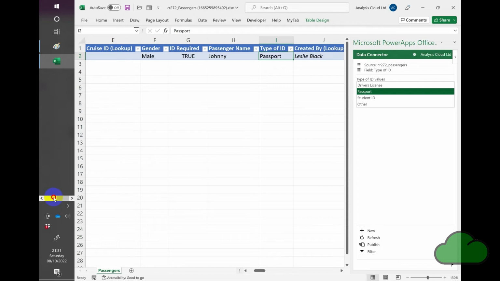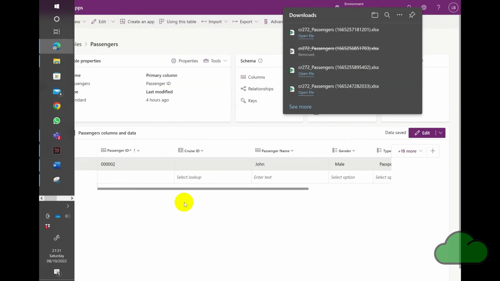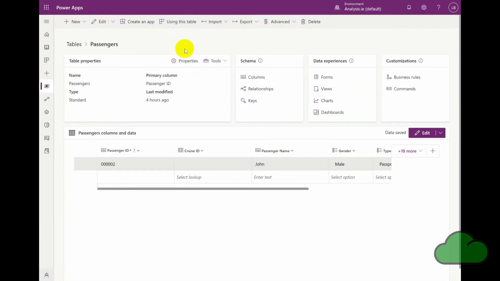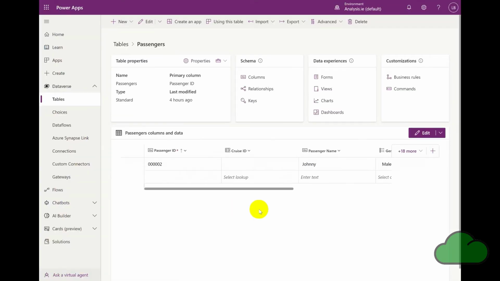Once completed, I navigate to the browser again to examine the passenger table in Power Apps. First refreshing, of course. And we can see that the value has, indeed, been updated to Johnny.